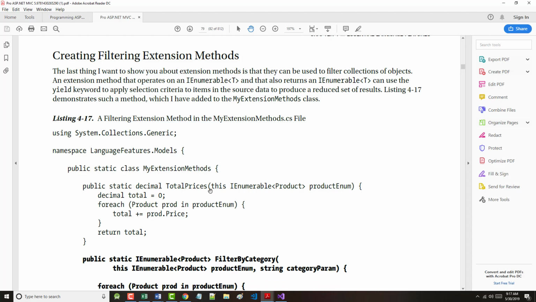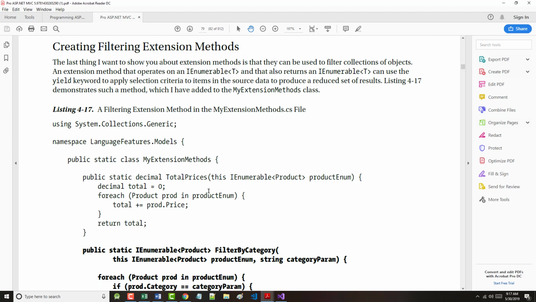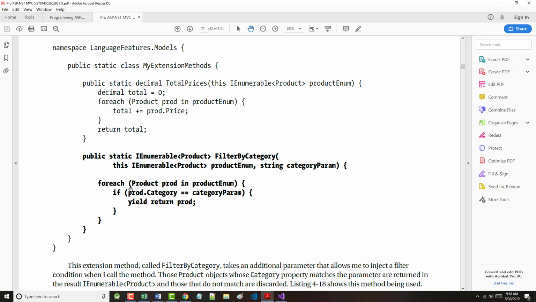All right. Creating filtering extension methods, page 79. The last thing the author wants to show you regarding extension methods is how they can be used to filter collections of objects. An extension method that operates on an enumerable and also returns an enumerable can use the yield keyword to apply selection criteria. So notice we're using an if statement in here.